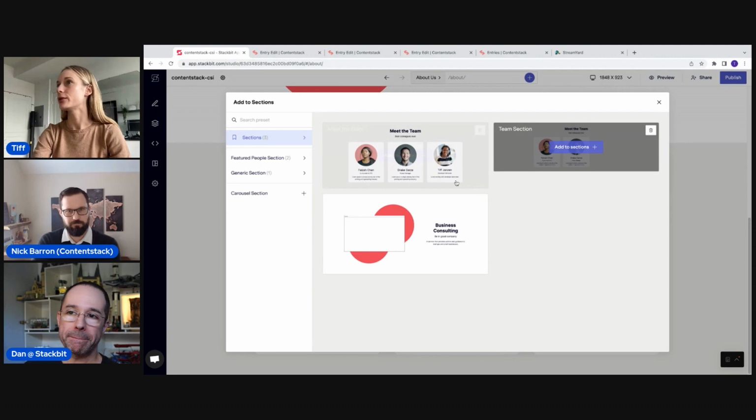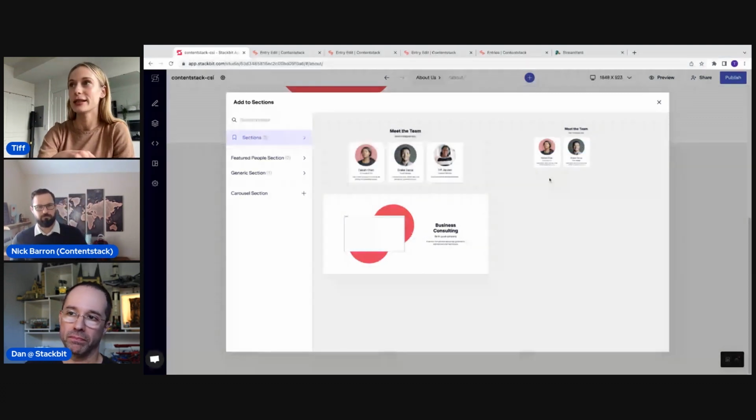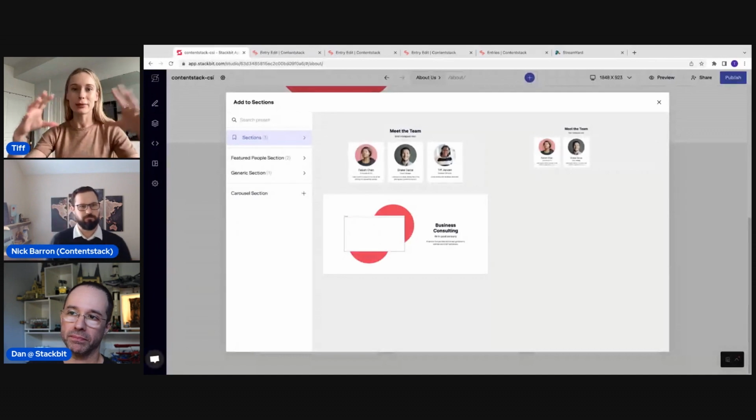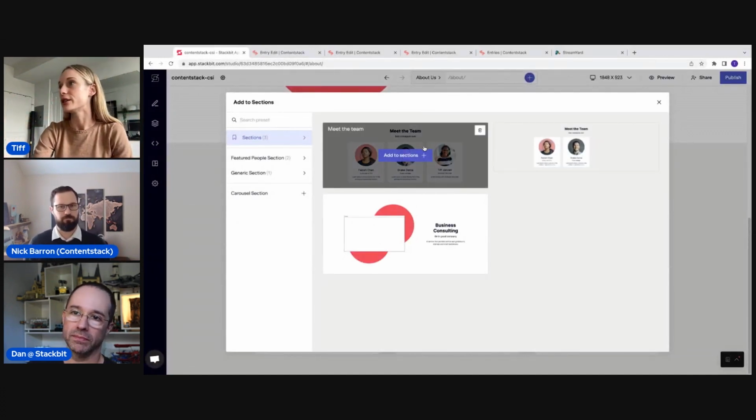Exactly. With a few other ones too. So you can imagine though, as you continue to do what Dan's mentioning, saving as presets, how this library continues to grow and grow to more different options to use based on what your workflow is.